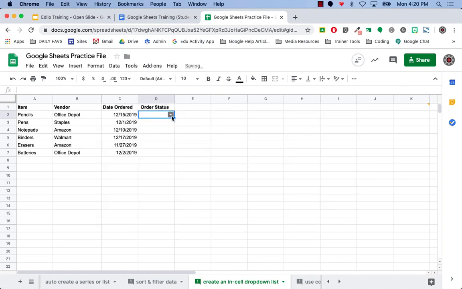Now I'll click save. You can see it applied it to that one. Now I'm going to click and drag that little handle and apply it to the rest of those. Now you can see there's my options. And all you have to do is choose the one that it applies to.